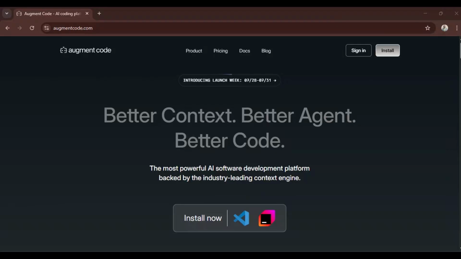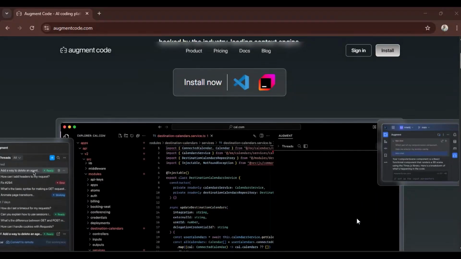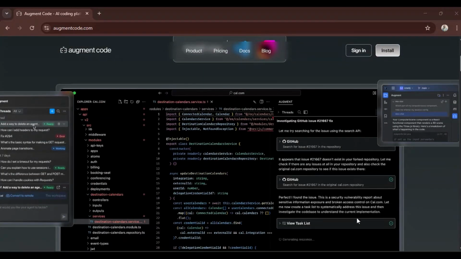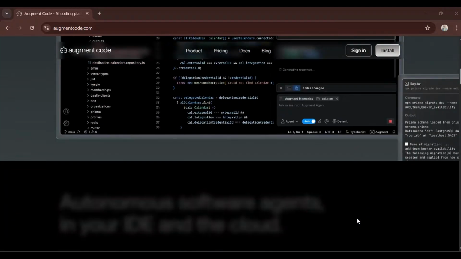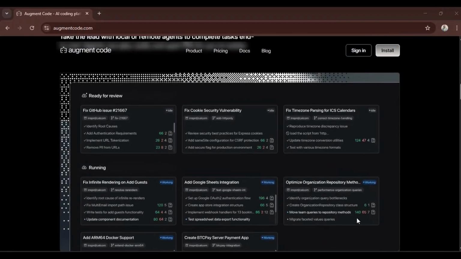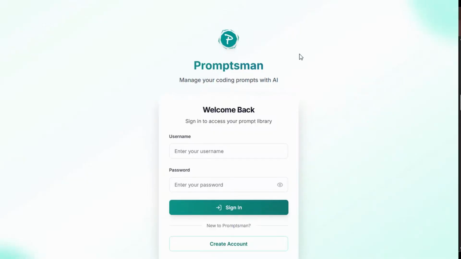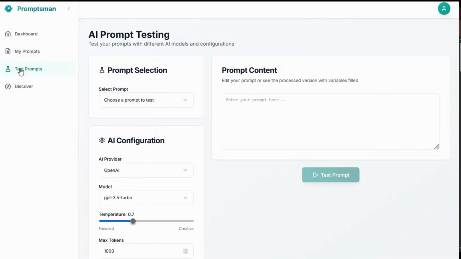Augment Code is an AI coding platform with 200K token context engine that understands your entire code base, every file, every function, every dependency. Within minutes, you'll see it build a complete full-stack AI app that stores and manages prompts, then connects to OpenAI and Gemini models to test the prompts.